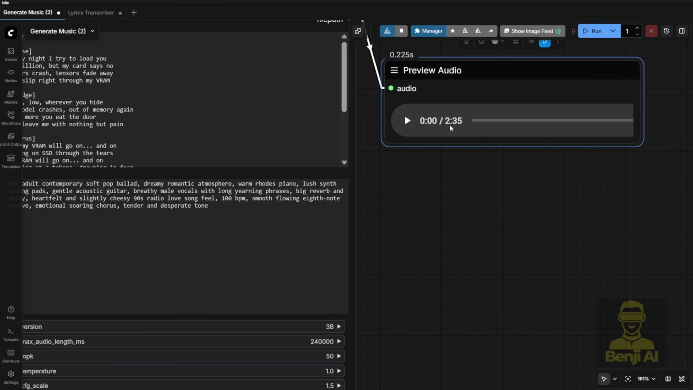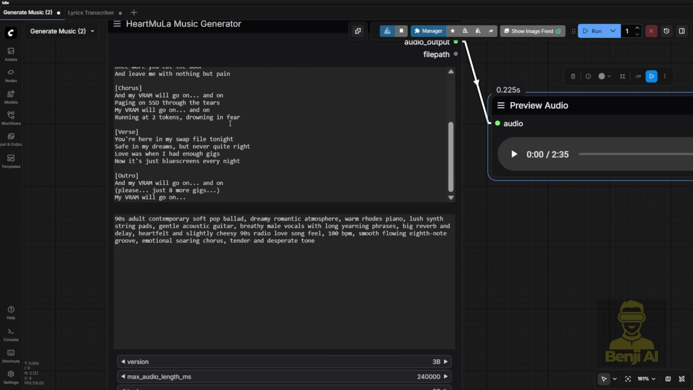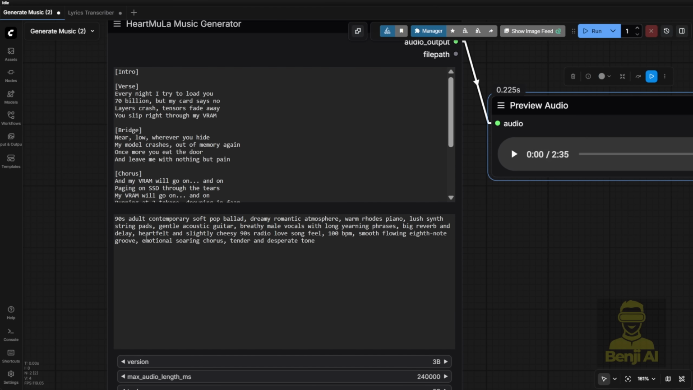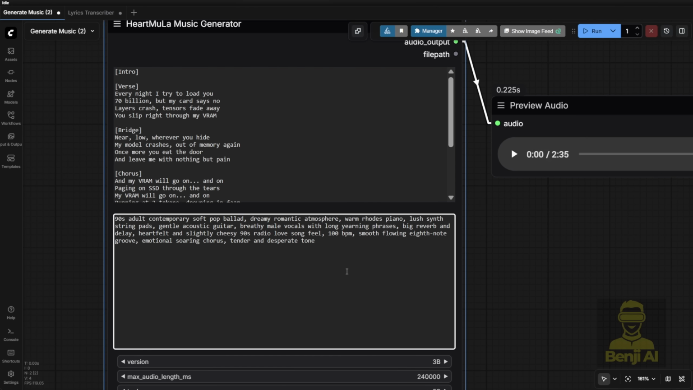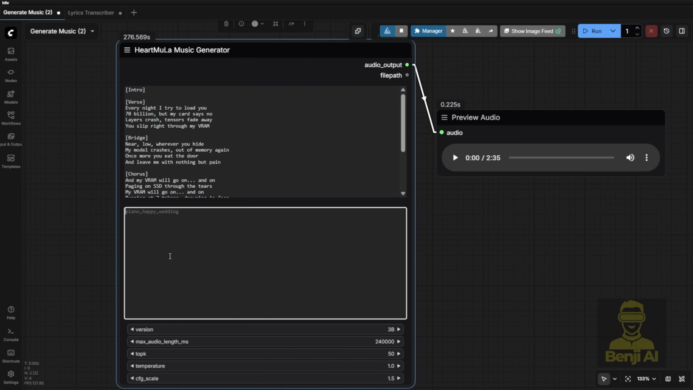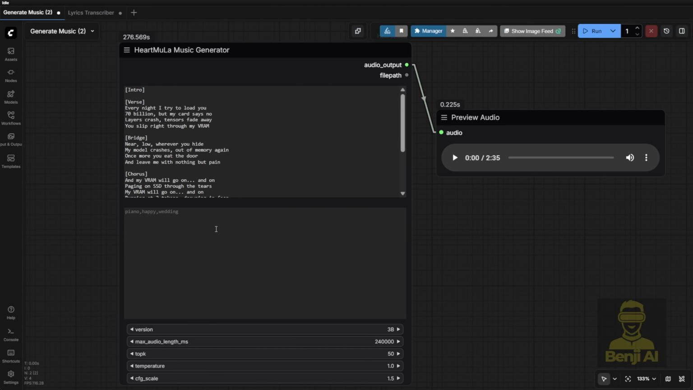And right here, I've got a 2-minute 35-second audio clip based on the lyrics I provided and the music style described in the prompt. So all you need to do is input your lyrics and the music type. For example, if you want something like piano, happy wedding, or heavy metal, bass guitar, whatever you want, you can just type those tag names and separate them with commas. That's how the music generation works.